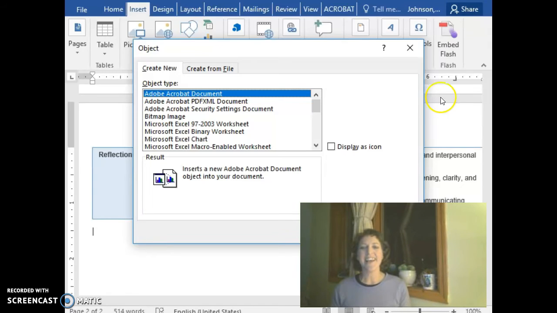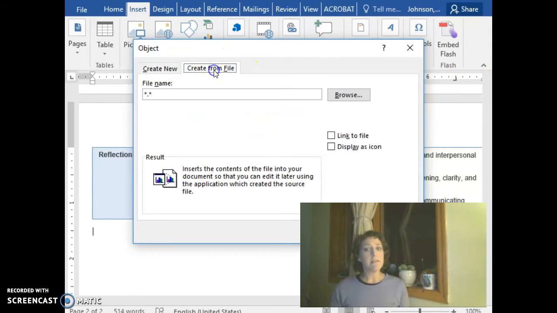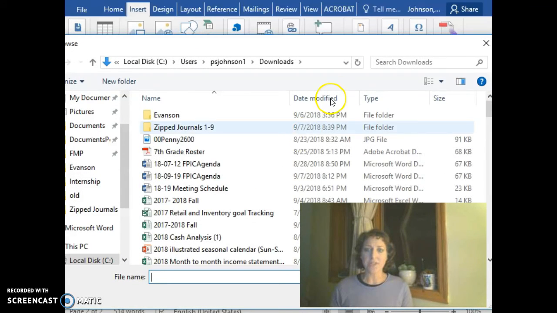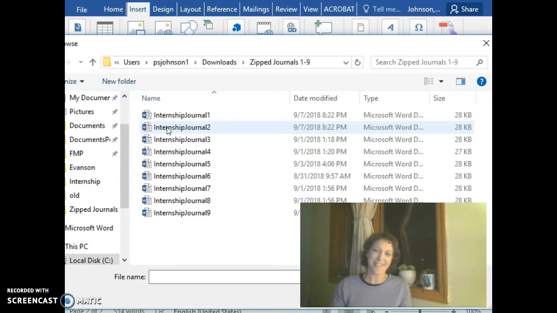Either way works great. Under Create from File, for me, these already exist. I've already created several examples. I have them done and saved. So go to Create from File and click Browse. And then you have to go find those internship journal entries. I have mine in a folder called Zipped Journal Entries. They're not really zipped, it's just the name.